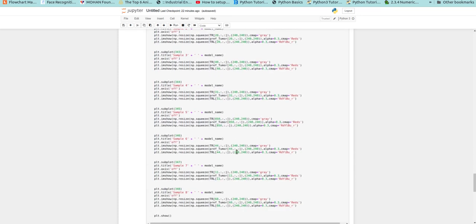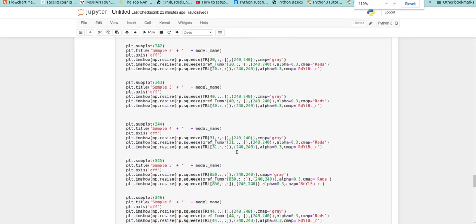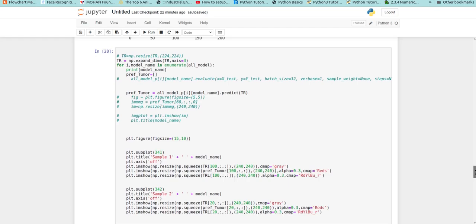So this tutorial is all about how you can create a 3D brain tumor segmentation and classification model in a couple of minutes.